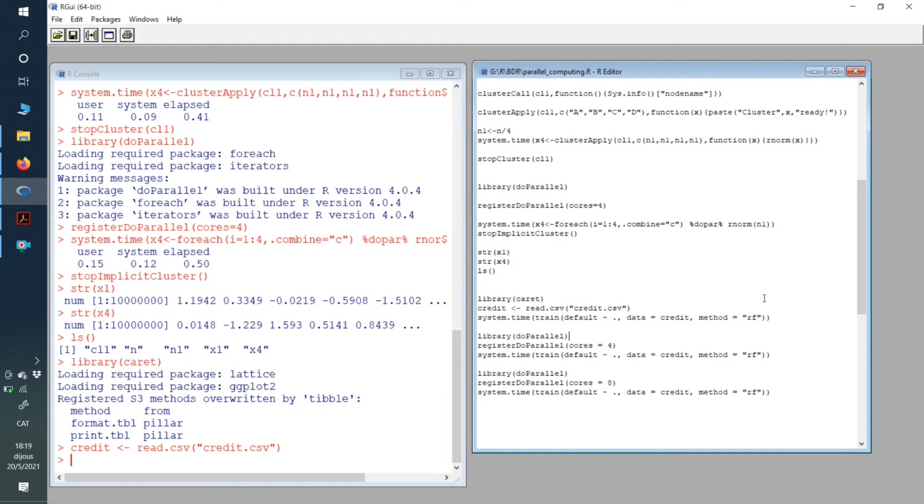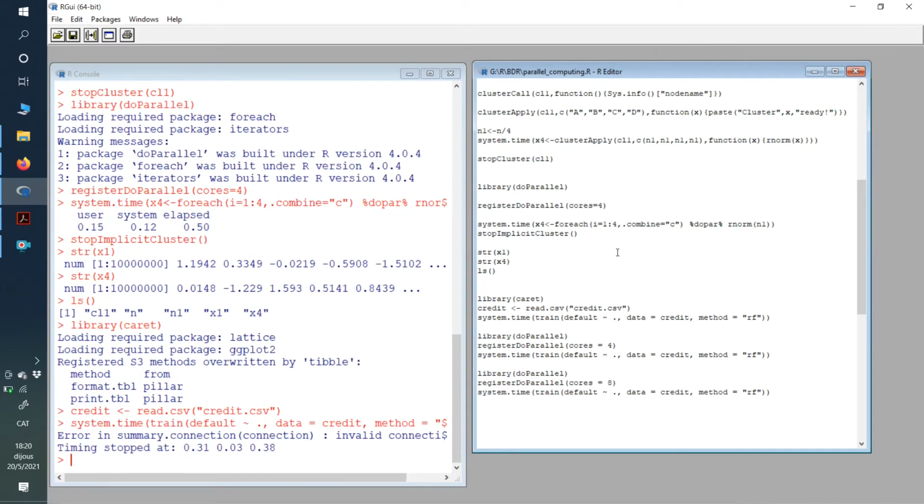And here in method you could do other methods, like, I don't know, support vector machines or other kind of algorithms. So let's try first. Remember that I just stopped the cluster, so I have no parallel computing now, and I see how much time this takes.